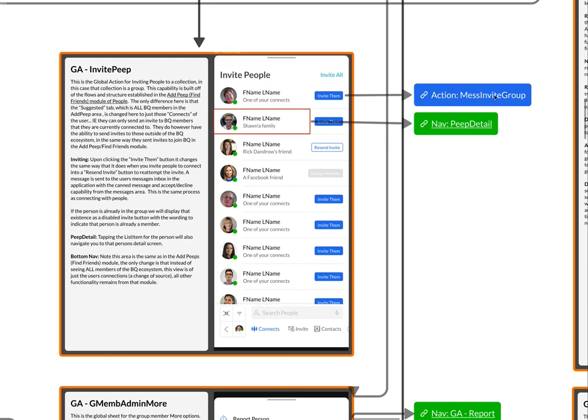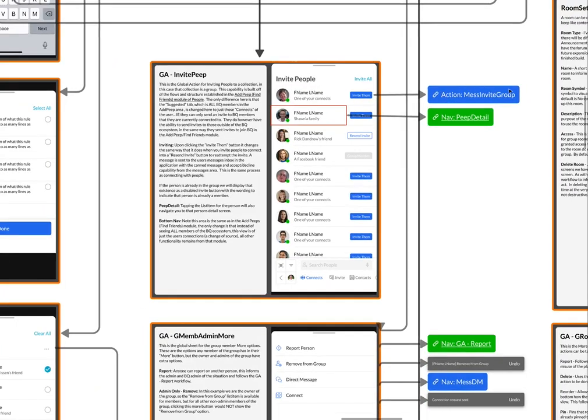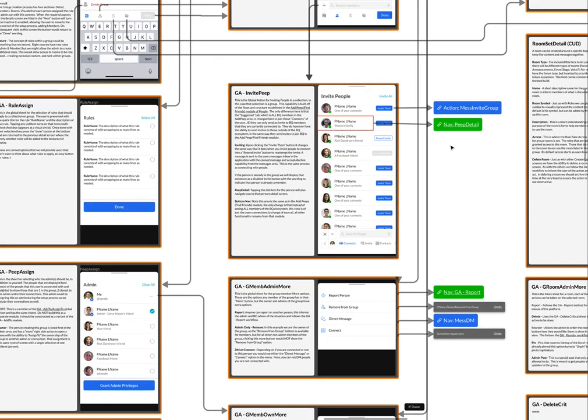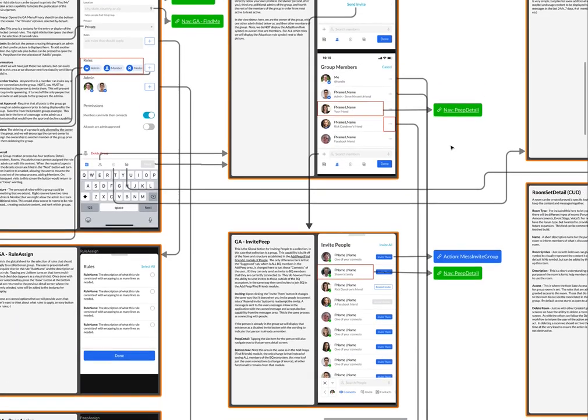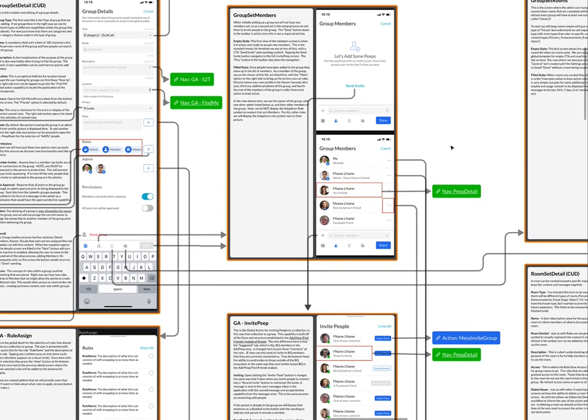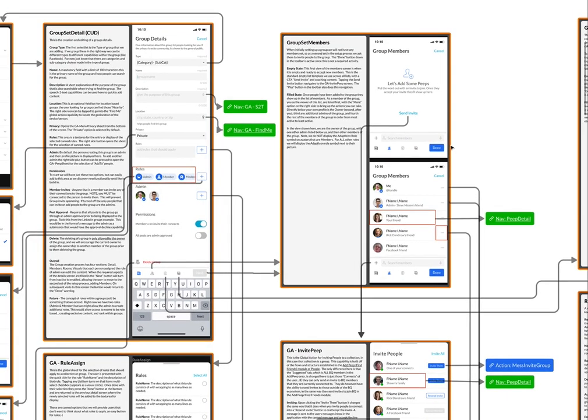So the action is the message invite to the group. We have yet to write what all these messages are that get sent to the inbox of these individual people, but that will be coming shortly, I'm sure. So that is the group members aspect, adding members to a group.